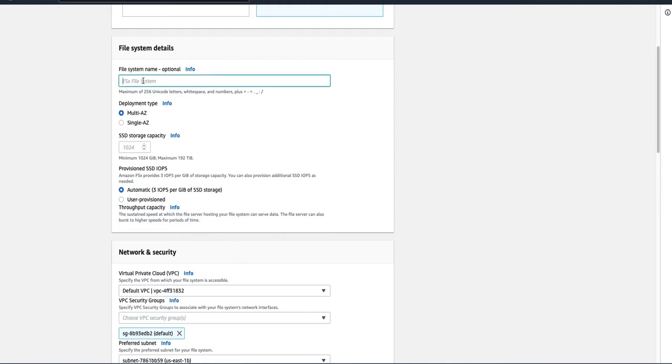So first let's give a name, demo FSx, and then it asks what kind of deployment you want, multi AZ or single AZ. To explain what multi AZ is, I would like to show you a diagram, where I can explain it in a better way. So let me go to my presentation and show you how multi AZ works.